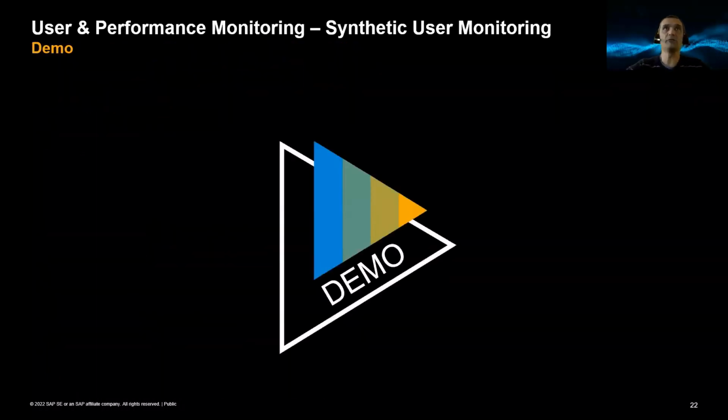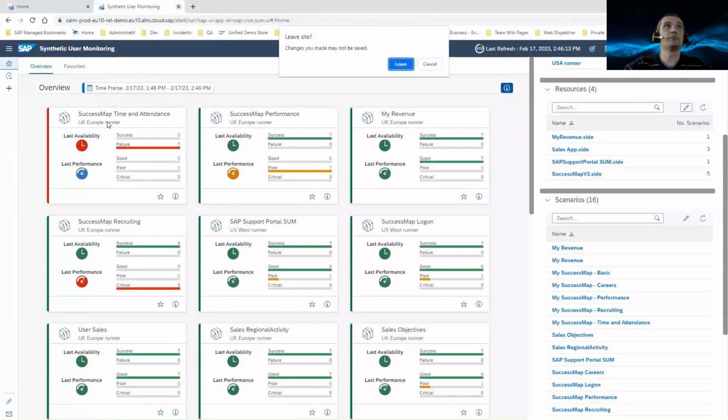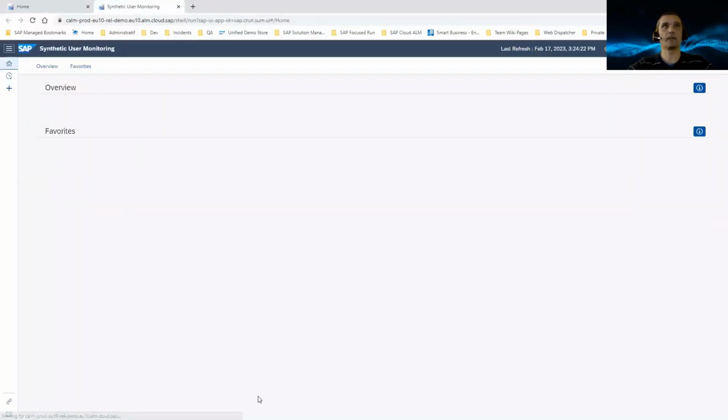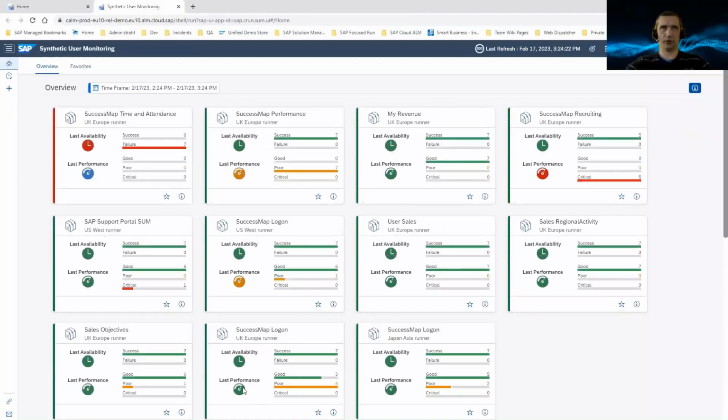Okay, maybe now time for a short demo. So, yep, it looks like that. When you start SAP Cloud ALM, you will start on this launchpad, and in the SAP Cloud ALM for Operations section, you will have the synthetic user monitoring tile. When you click it, it opens this kind of UI, as I explained. This is what we call the overview. It's composed of tiles, and each tile corresponds to one scenario running on a given runner.